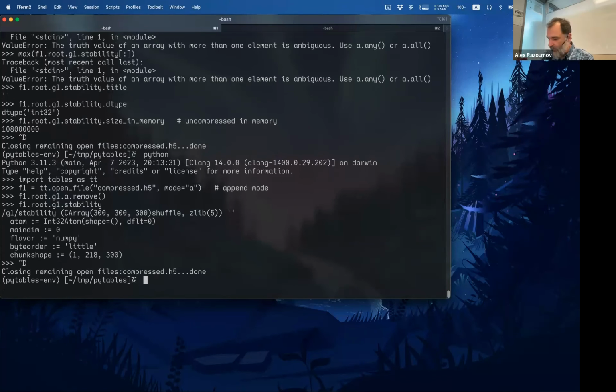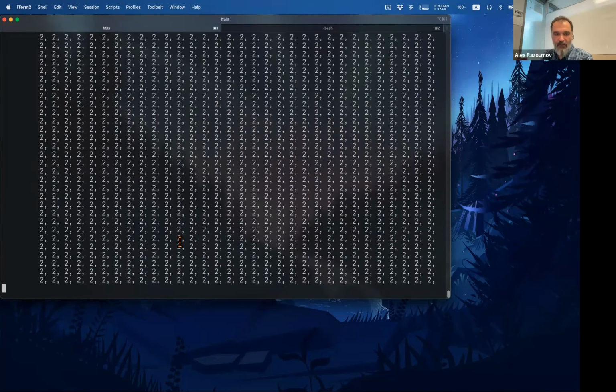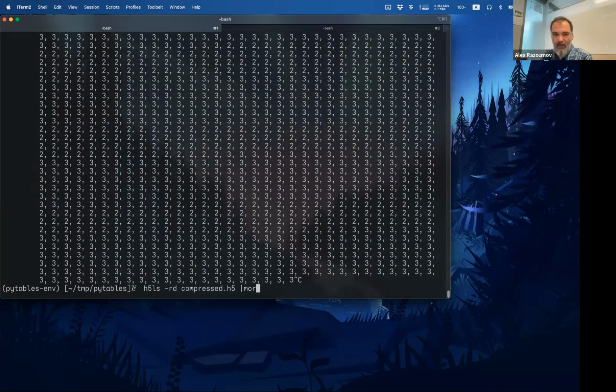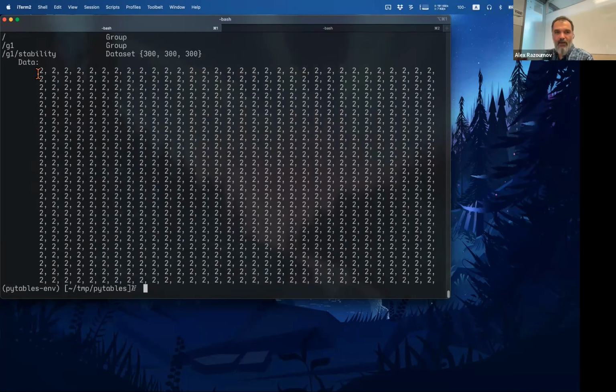So I have that function h5ls on the compressed file, and it shows a lot of stuff, but it should tell me that now inside G1 I have just a single variable, stability, because we just erased the two-dimensional array in Python a minute ago. All right.